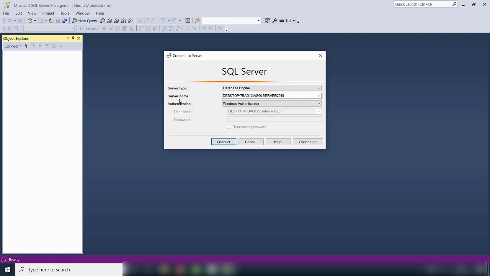Next, it's the server name. So because I've got SQL Server installed on my local computer, this is the name. So this is the name of my local computer, and this SQL Server 2019 is the name of my SQL Server instance.